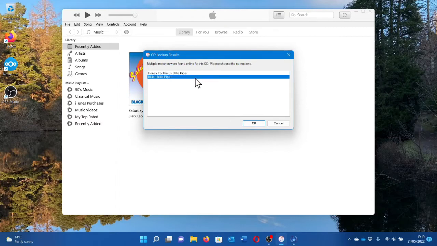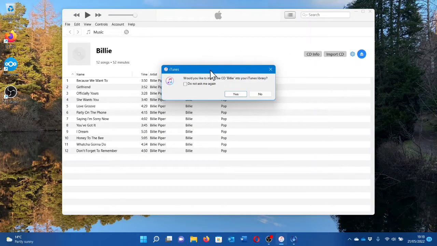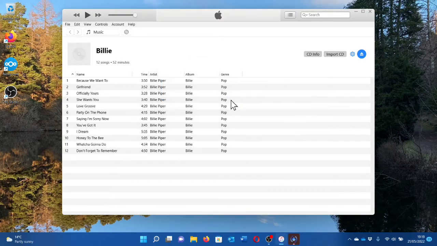Now, it will ask you what album it is, and I think it's Billie by Billie Piper. So there we go. And we have the track listings. Now that is quite useful to have, so that is good that we've got them. Now it's going to ask, would you like to import this CD? Now what we're going to do is click yes.